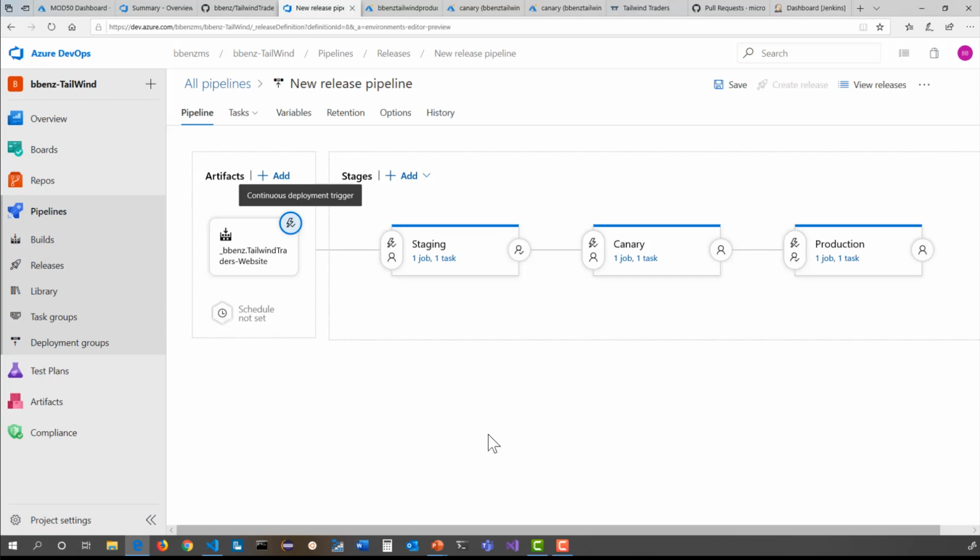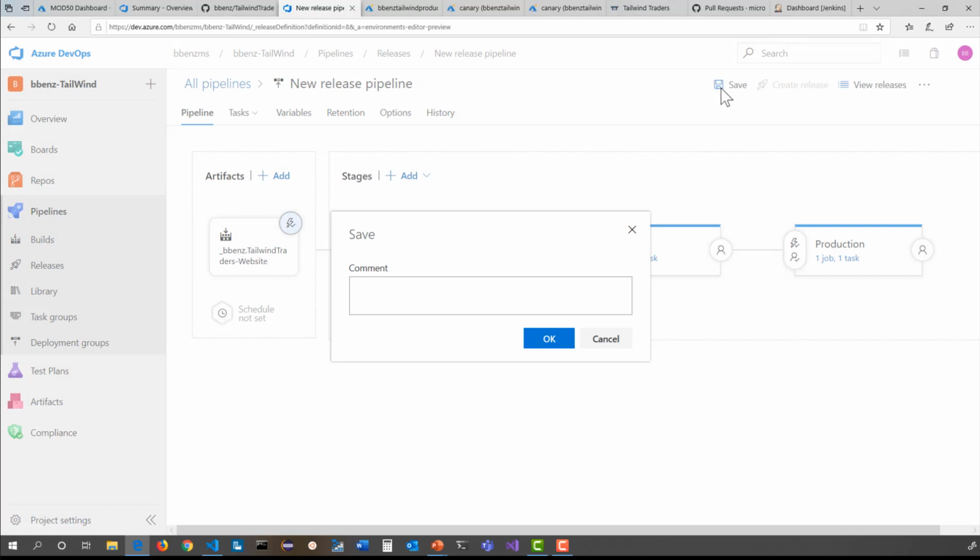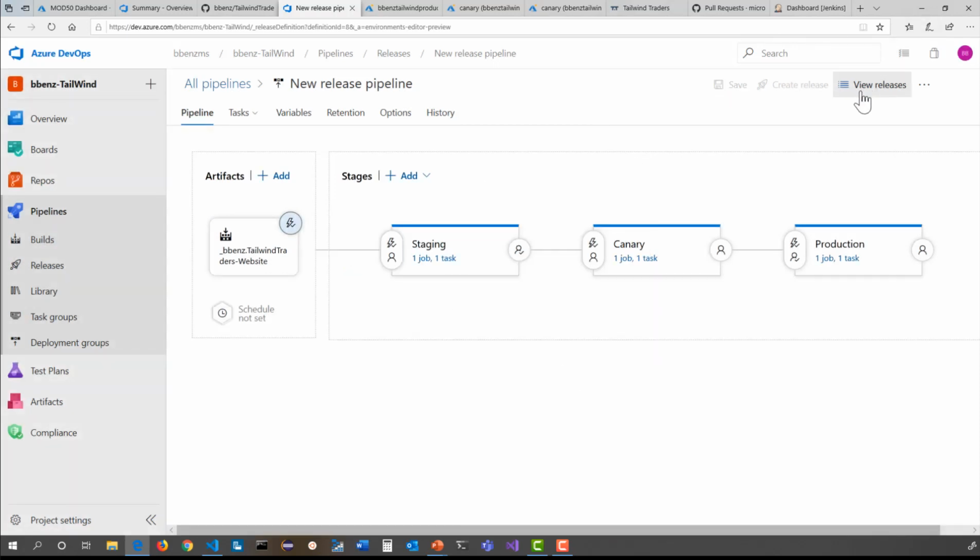That release is going to flow to staging. It's going to wait for me to approve to go to Canary. And once that's done, there's going to be a pre-deployment condition that goes in here before it actually is allowed to go into production. All right, so let's save this. And let's create a release.